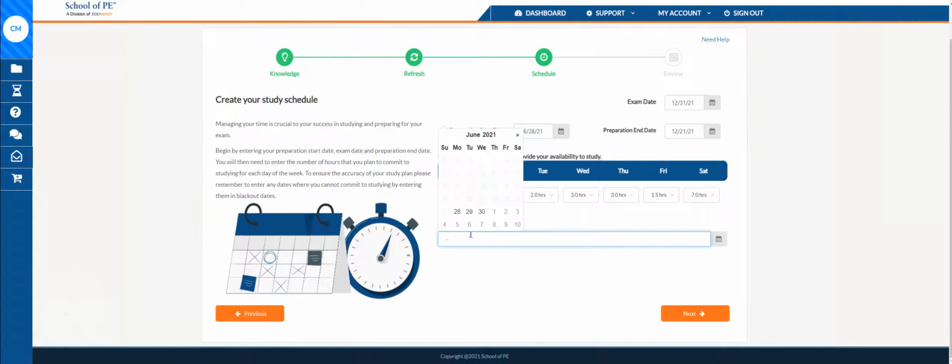So blackout dates, well, I know that in July, I'm probably going to go away for the 4th of July weekend, so I'm going to check mark those. But also, I like to take a little bit of time off for Thanksgiving, so I'm going to add that. So those are my blackout dates. So let's hit next.